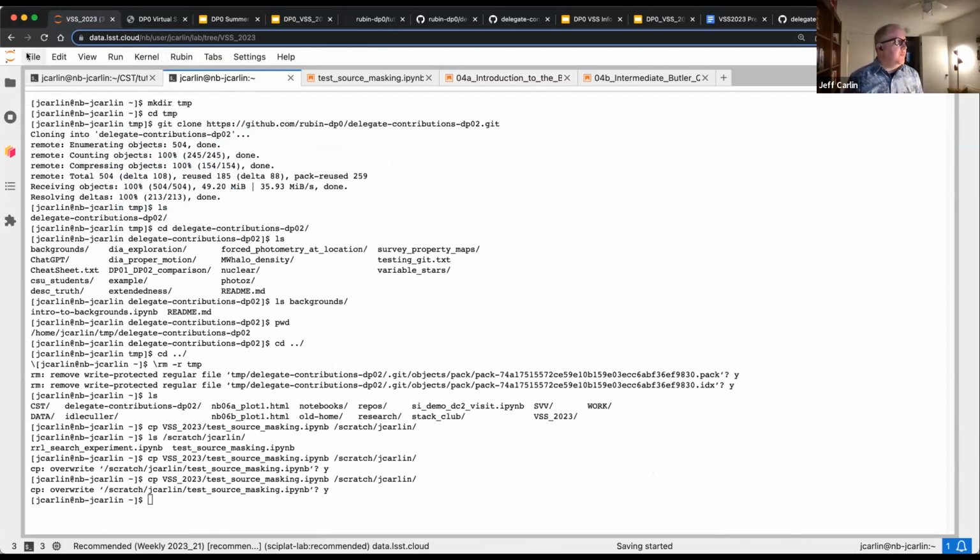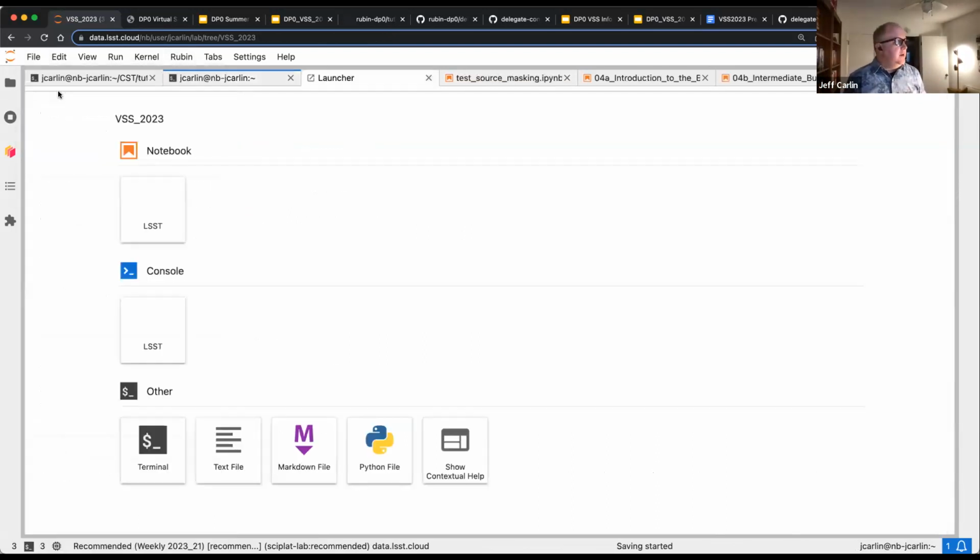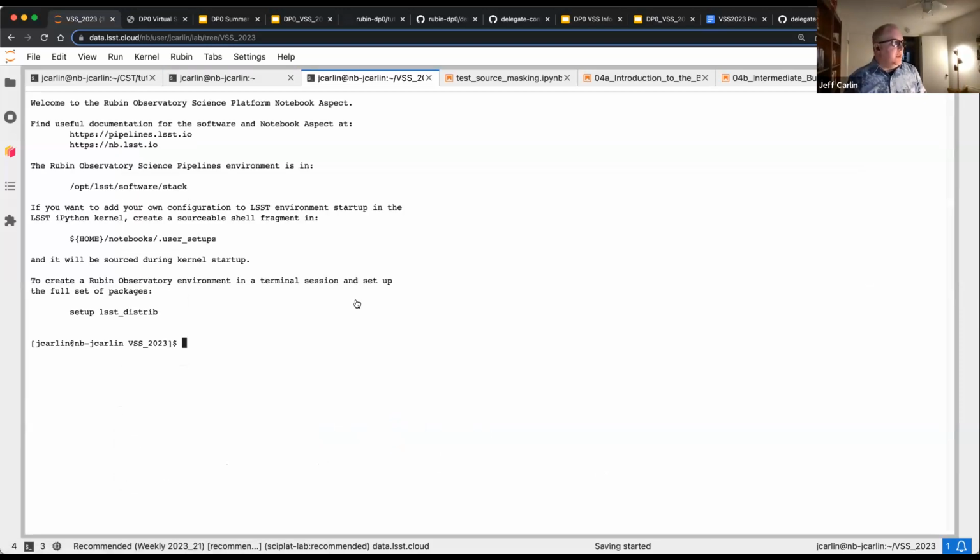Recall that when you first log in, you often see this launcher page. The top thing you see here, if you click this button, launches a Jupyter notebook with the LSST science pipelines. But if you look at the options down at the bottom in the other section, you can see there's an option to open a terminal. You can do things that you can typically do in a terminal. You can actually run the LSST science pipelines from this terminal.